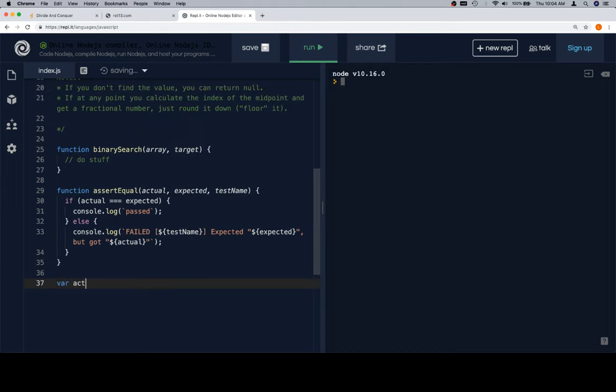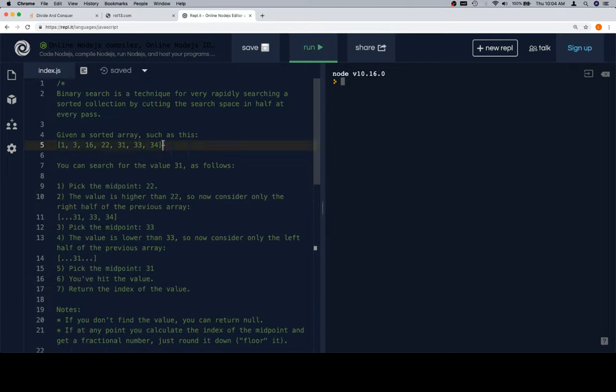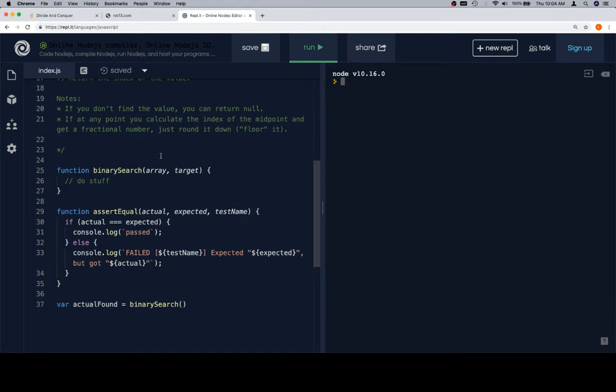Okay, so first will be actual found, because this will refer to the one where we found what we were looking for. We'll say binary search. We're going to pass in this array from the example, just because, why not? And the target that we're looking for is 31. Slide this over just a bit so my semicolon can fit.